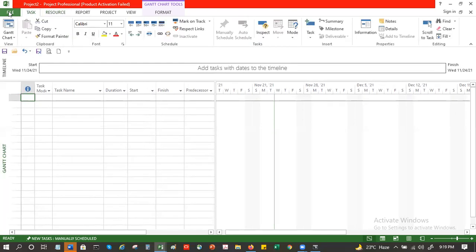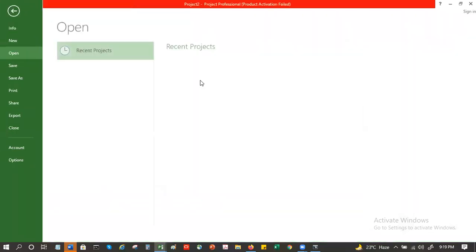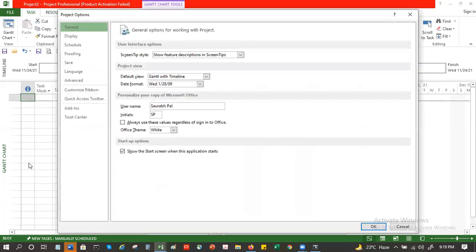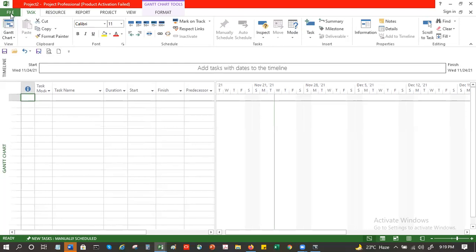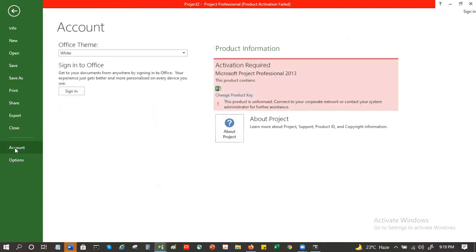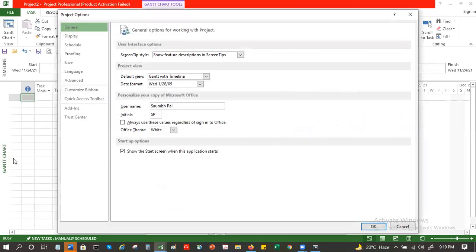And from here, if you want to change any of the settings, default settings provided by Microsoft Project, you can come to, I'll just repeat this one more time so that you get the navigation here, file, and then options. If you want to look at the version, you can click on account and you will get the version. And if you click on options, you get the default project options. These are default and you can change them as per your choice.